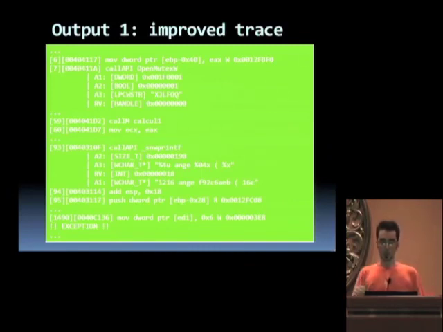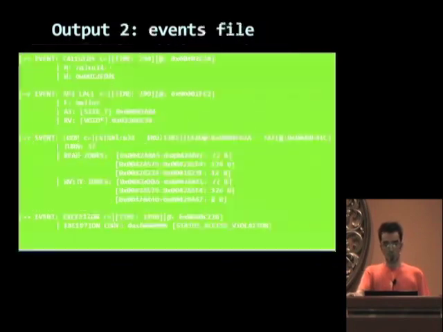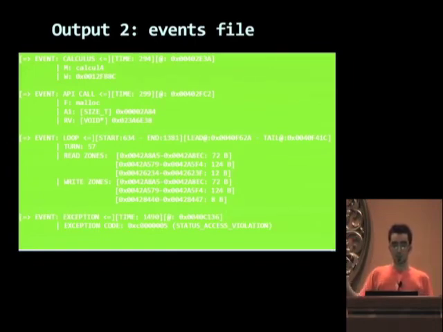The second output is an events file. The purpose of this file is to give us a high-level view of what's happening, of what we call events. So this is an example. For example, the first event is a calculus. We have the time of the call to the calculus, the address, the name of the calculus, and where the result of the calculus is written.